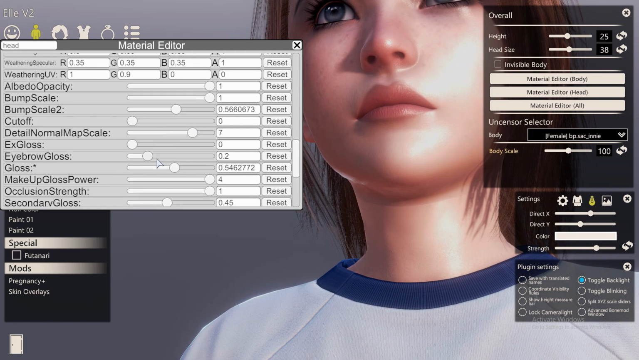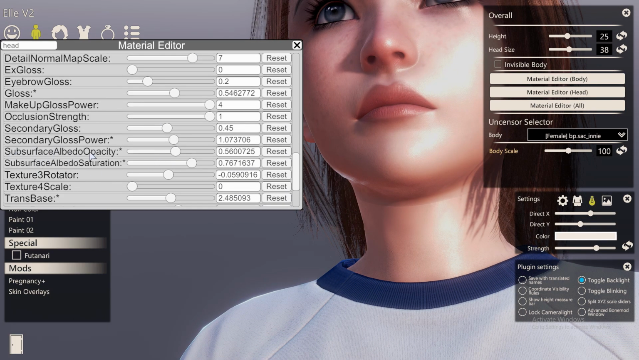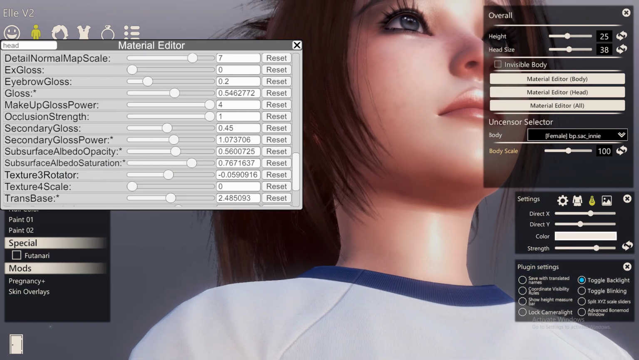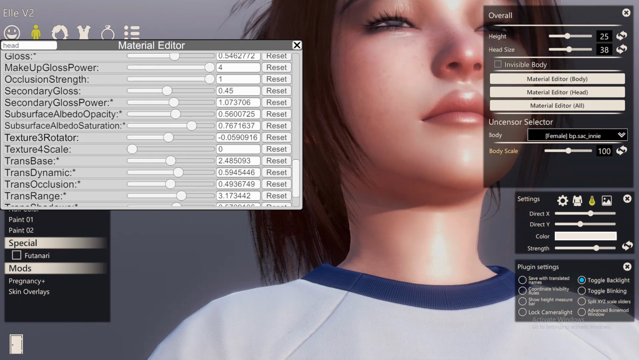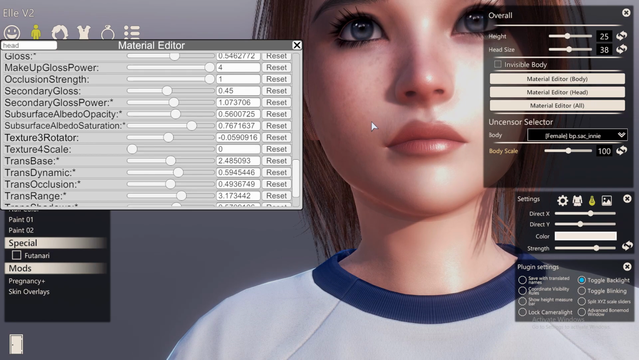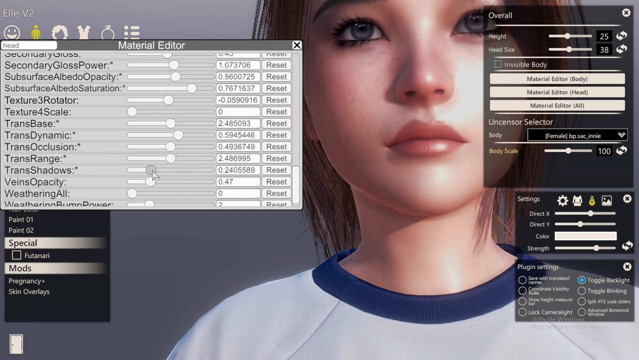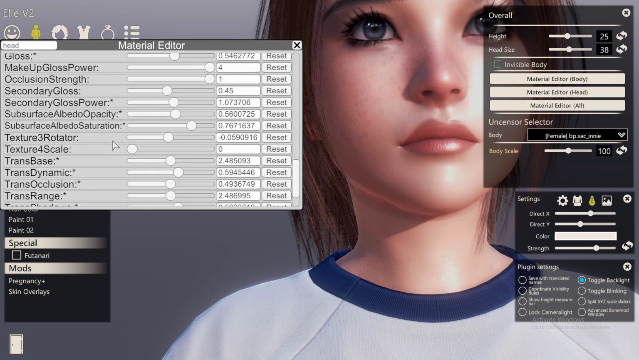But you are going to want to mess around with the subsurface opacity and the subsurface saturation. Those two values will help you get the skin matched. Unfortunately, you don't really seem to have the same control as you do with the baseline skin with the translucency shadows. It doesn't seem to work in the same way for me. I could be wrong, but it doesn't behave in as extreme or noticeable a way as the baseline skins do. But your opacity and saturation are the two that you're going to want to mess with.